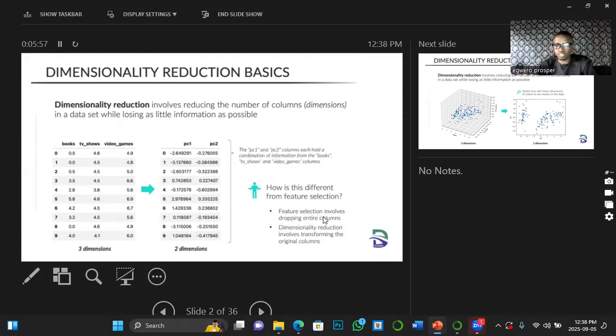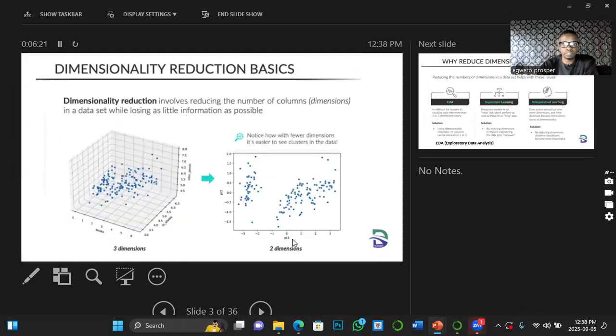Now, how is this different from feature selection? Feature selection involves dropping an entire column. But dimensionality reduction involves transforming the original column. That is one of the main differences we should note in the field of data science, still under unsupervised machine learning.